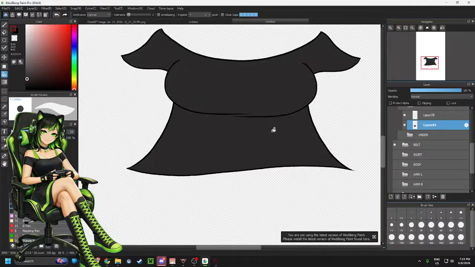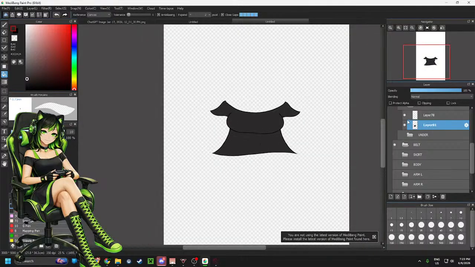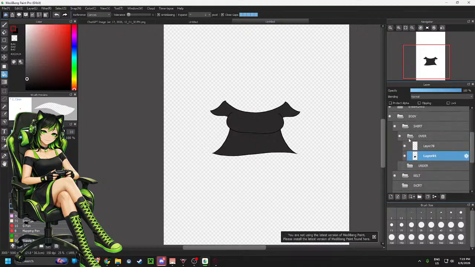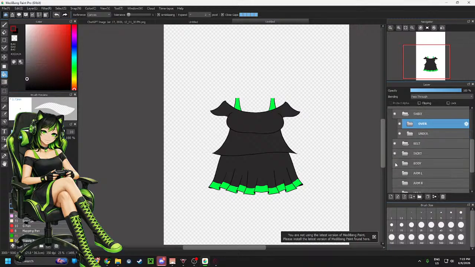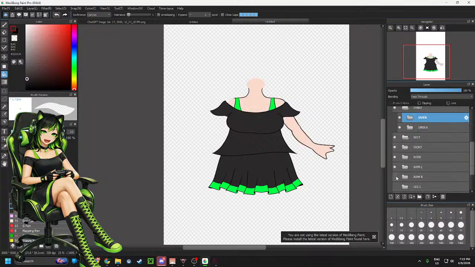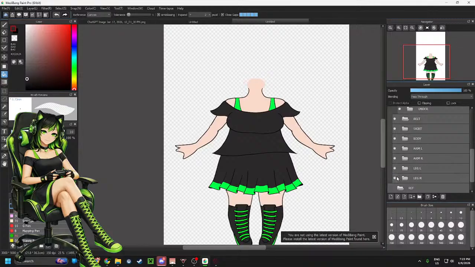Is it supposed to be like this? Oh, that's actually kind of cute though. Oh, I'm kind of liking this. Why is this turning out so good? I'm so proud of myself. Okay, so that's the over and the undershirt with the skirt. Oh, she's hella chunky, with the body and the arms and the legs.